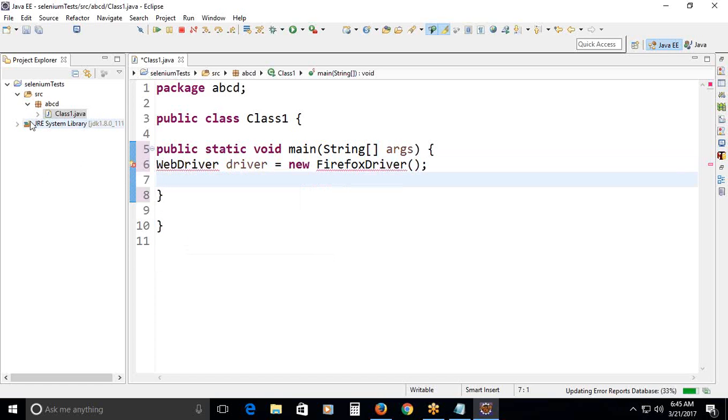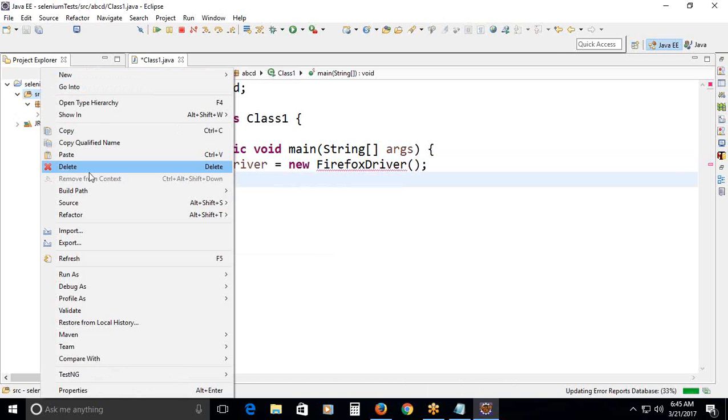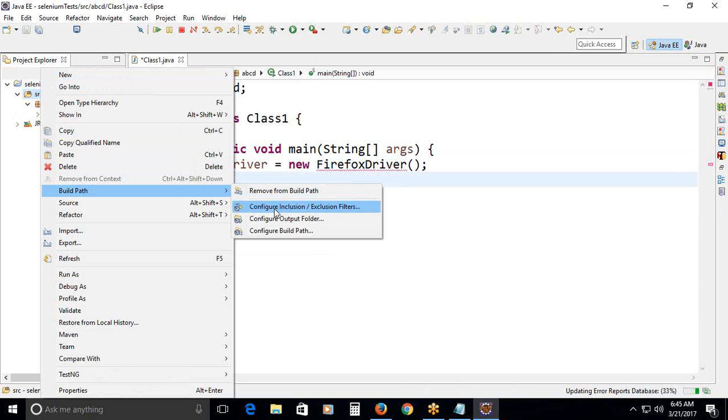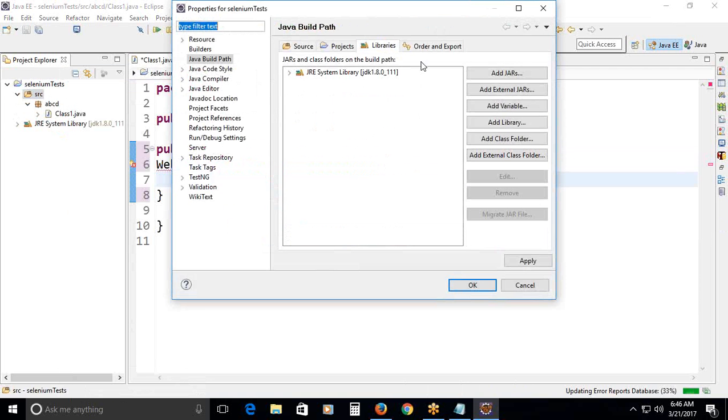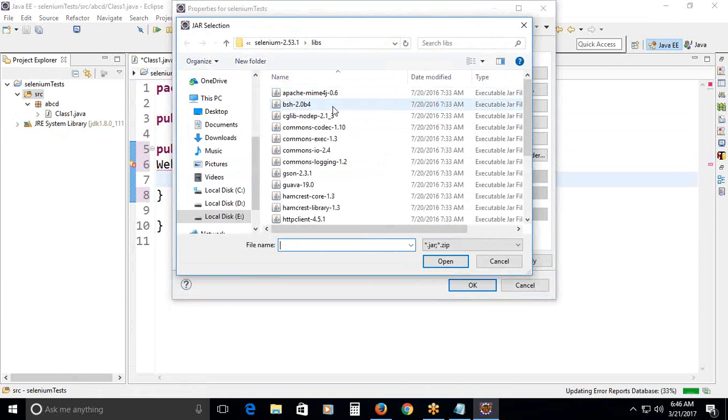This is a new project. Observe, Ravindra. You need to add the WebDriver bindings, the language bindings. This is a one-time activity, but at project level. Right-click the project, Build Path, Configure Build Path, select Libraries, Add External JARs, select the jar files.